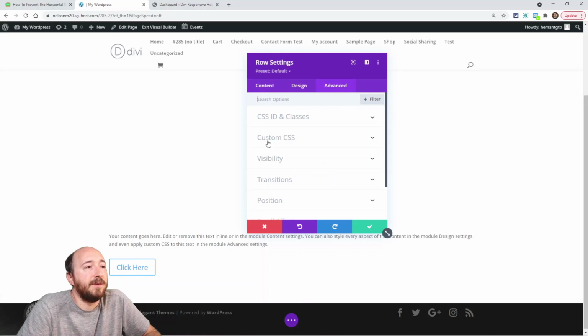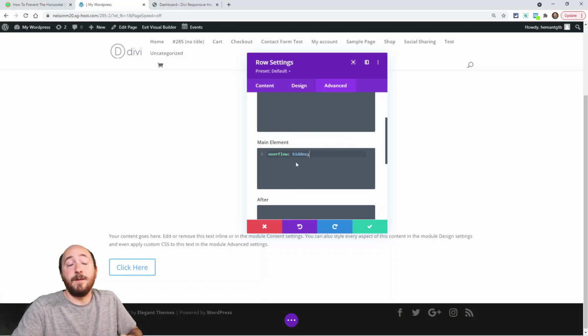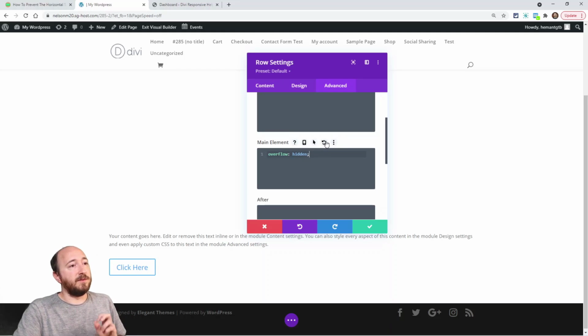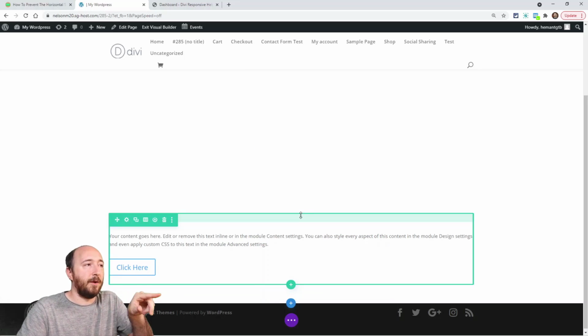Now you could have just gone in with a CSS method and said overflow hidden like that, right? Or if it's not a specific module, section, or row, you can target the element and then write that in, overflow hidden.